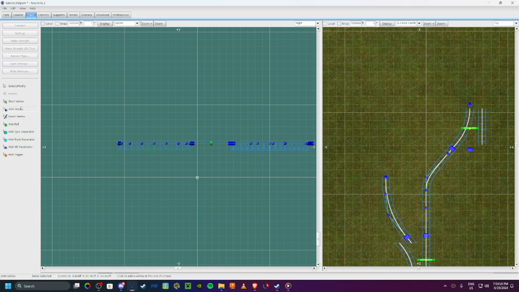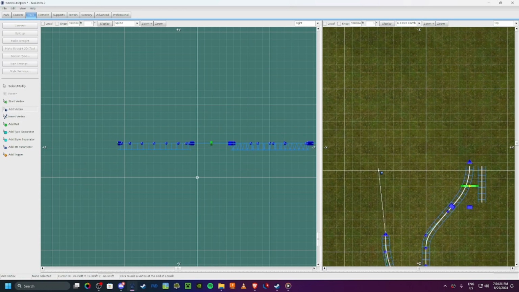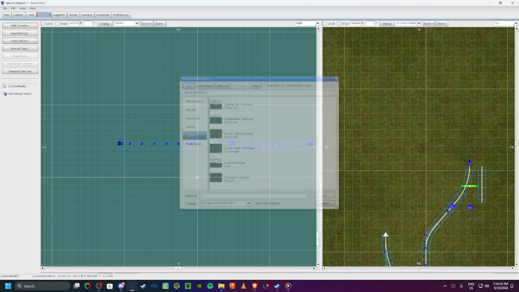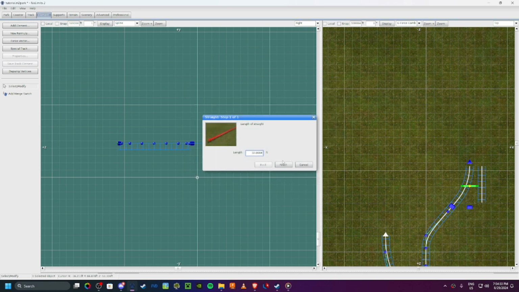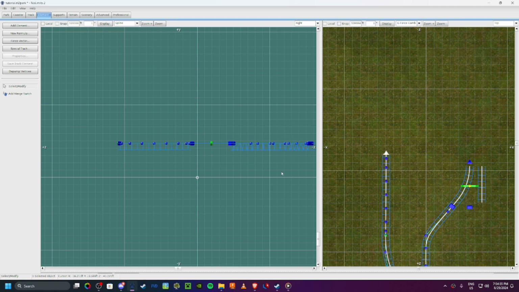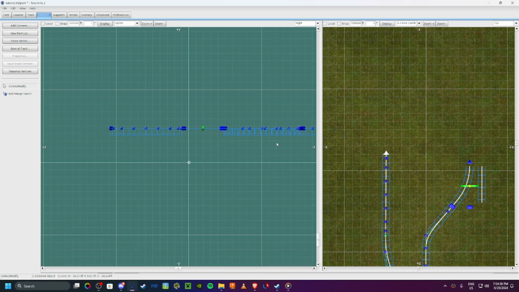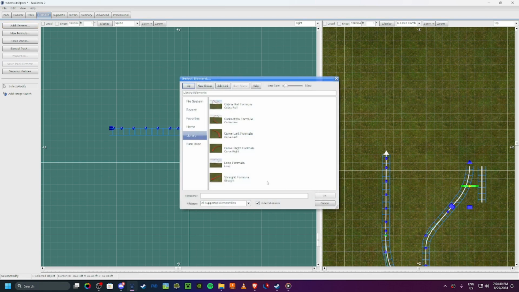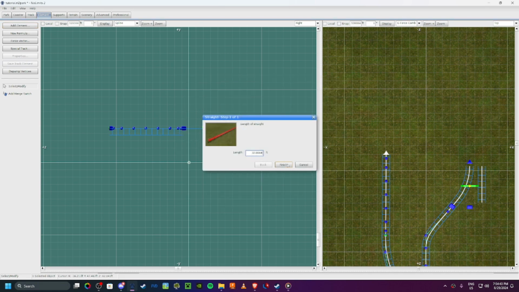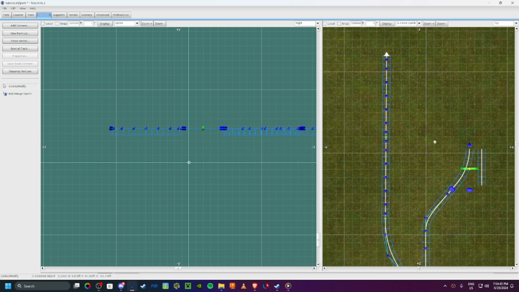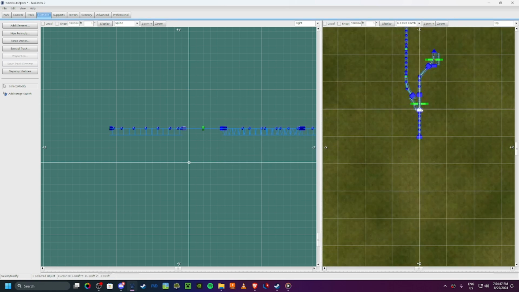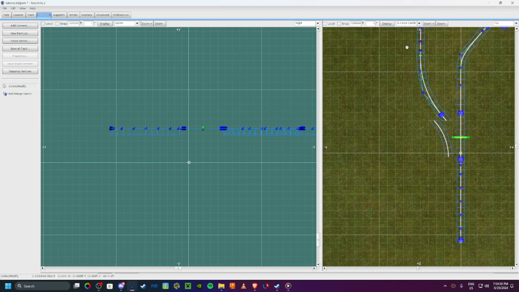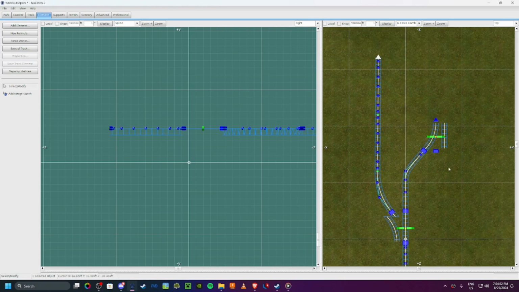And we can just put some track over here. It's just going to be some straight track. So elements, add element, straight formula, go 2, basically. I'll just do that again. So there you go. We got some storage track over here. We got the station.